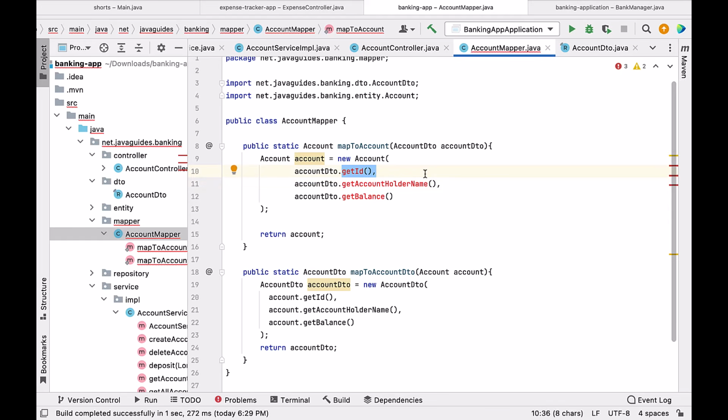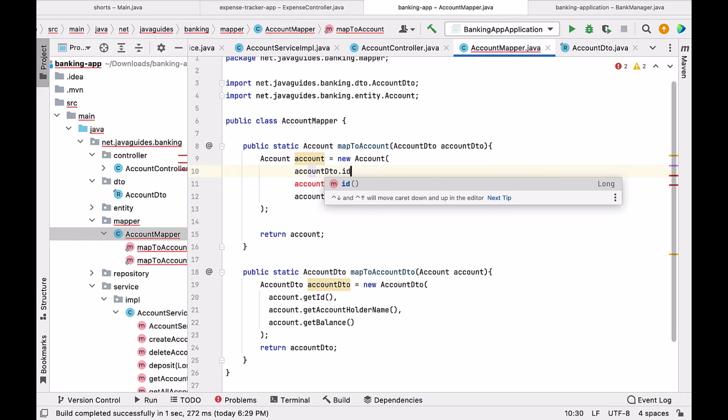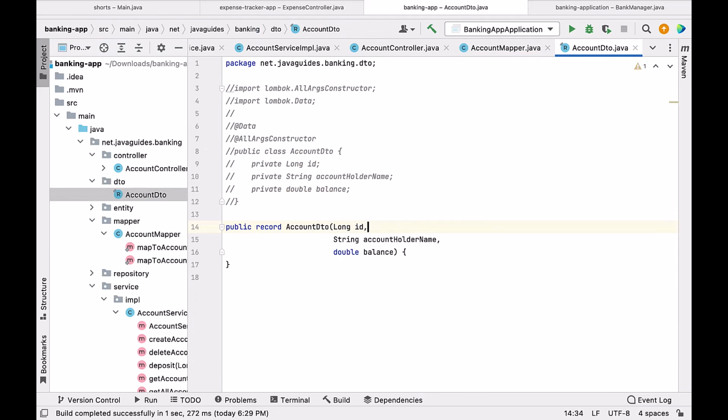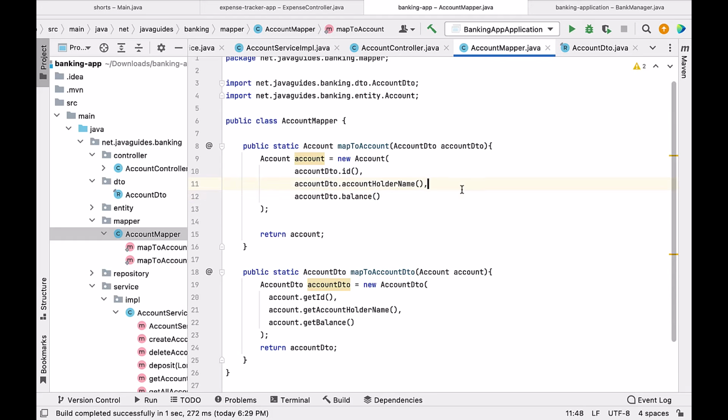Here we have to change these getter methods, because a record basically provides a getter method name the same as the field name. For example, let us remove this getId method and then call id. Next, let us remove this and call accountHolderName. Next, let us remove this getBalance and call balance. That's it. Now what we have done is we have created a record AccountDto and then we have changed the AccountMapper. Okay, that's it.